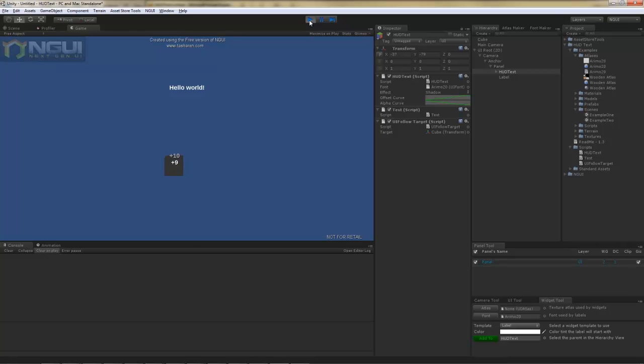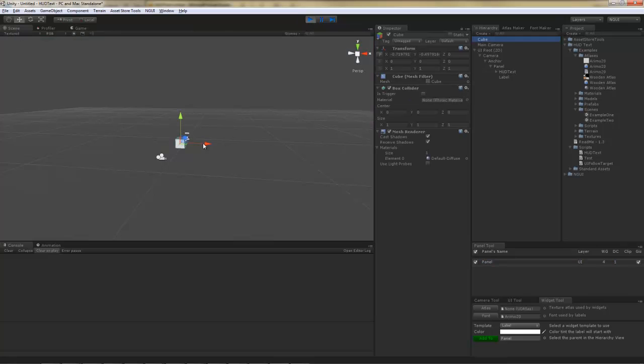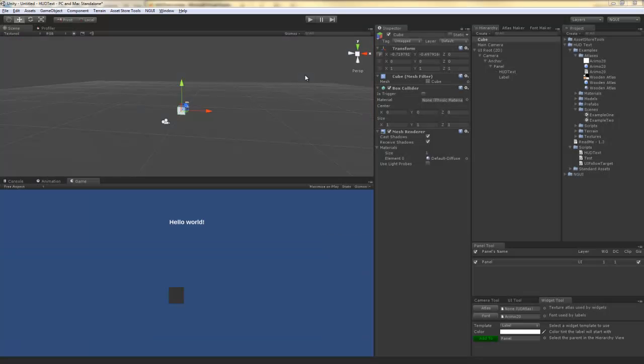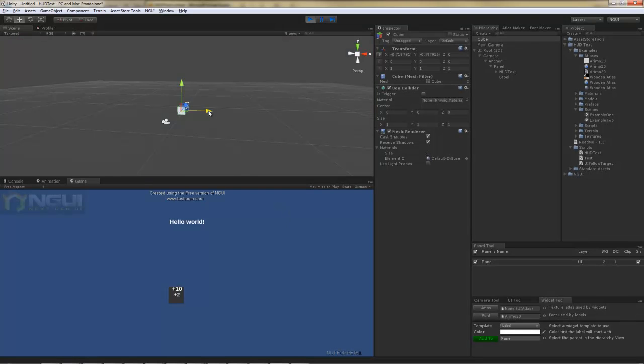Hey, look at that. Of course, if I move the cube, the HUD Text stays with it. Here's the side-by-side view. Move the cube, HUD Text stays with it. Now, of course, in this case, the text is appearing in the middle of the cube.